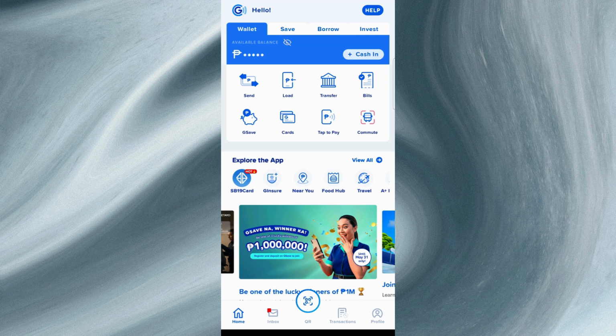Next, tap Load. This button is typically on the home screen among the quick actions. If you don't see it at first glance, look for the Buy Load icon or swipe through the available shortcuts until you find Load. Tapping it brings you to the Load Purchase section.